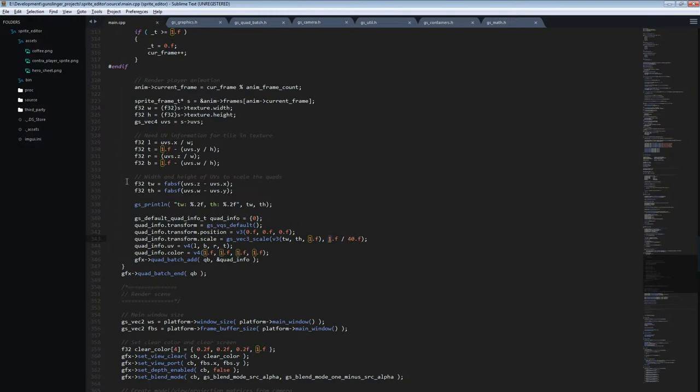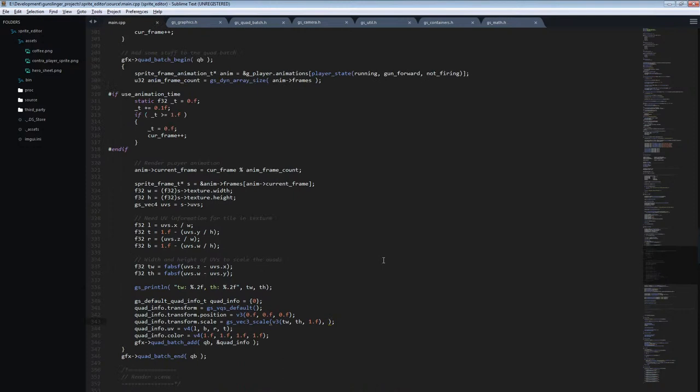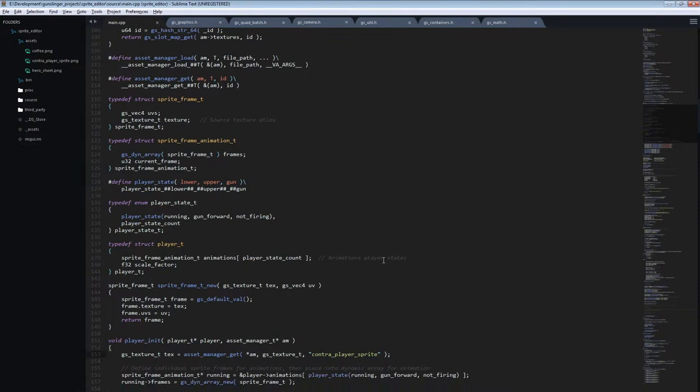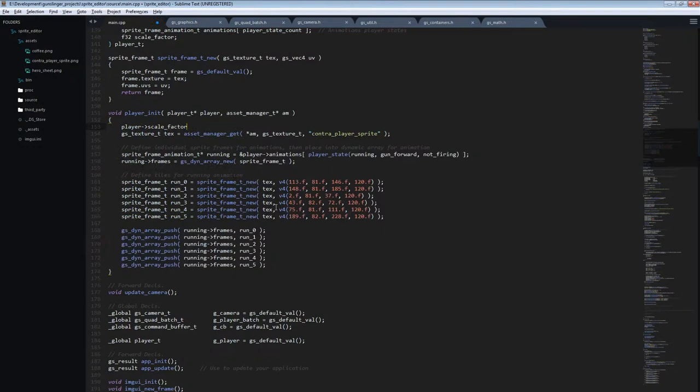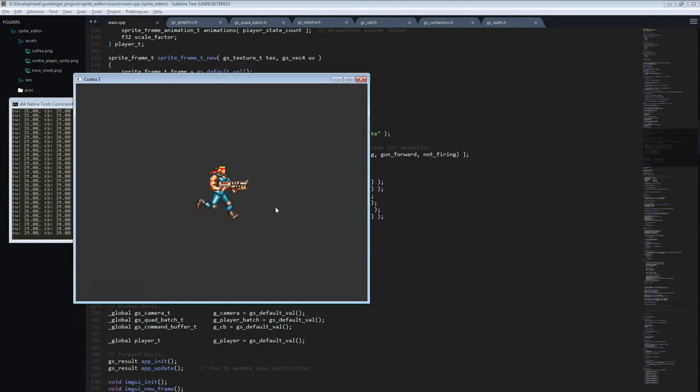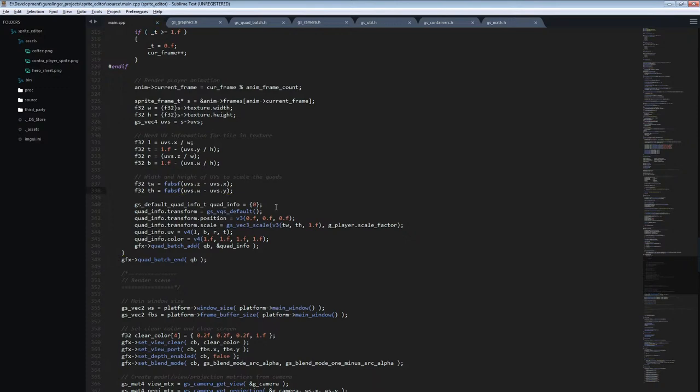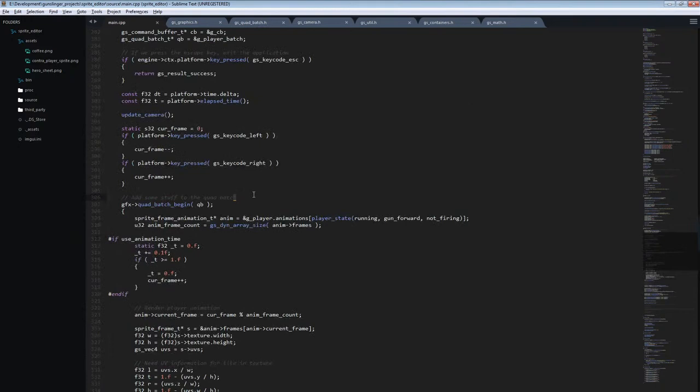So player dot scale factor or something like that. That makes sense. I don't even know. Player T F32 scale factor, player init. Player scale factor 1/40. Okay. So that's good. So we got him running now. So let's see what time it is. 11:20.